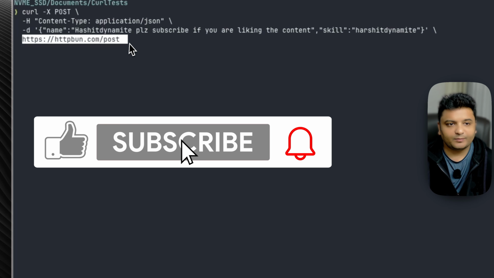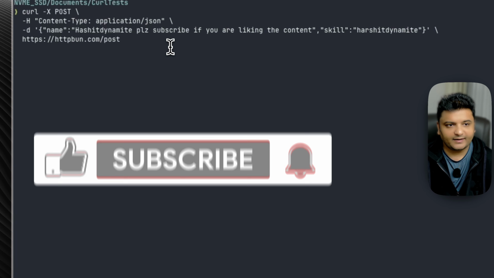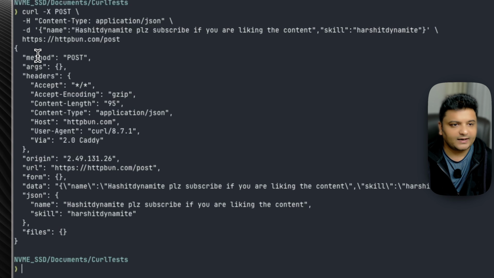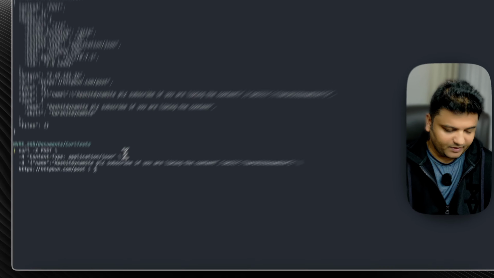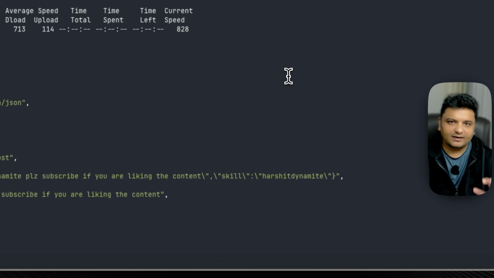And then the POST endpoint to it. And once I hit enter, you would see that I get the headers, I get the method, I also get the form, the data, and everything is so much raw. But I could then pipe it with jq, and then I would see a little color coding over there.